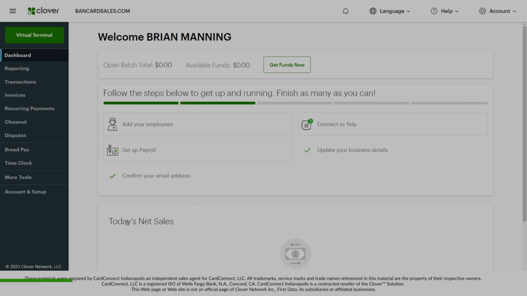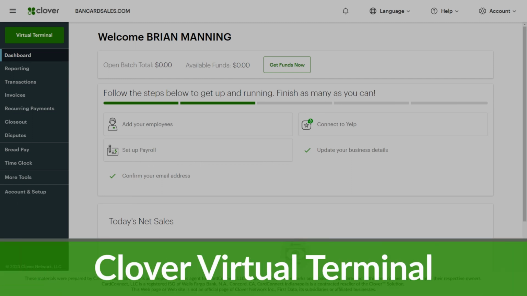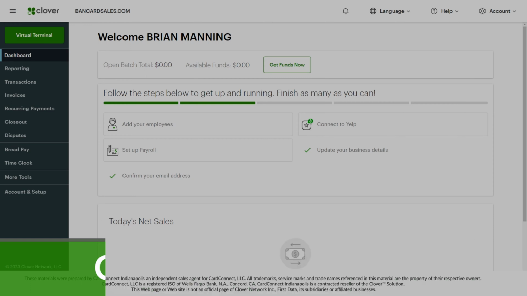Here's how you process a payment with the Clover Virtual Terminal. We'll cover storing credit cards on file, customizing the virtual terminal screen itself, and viewing processed transactions.